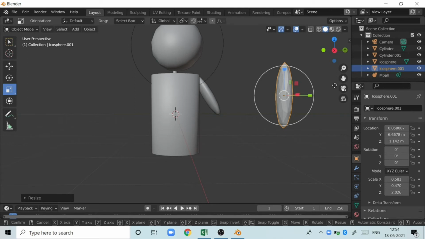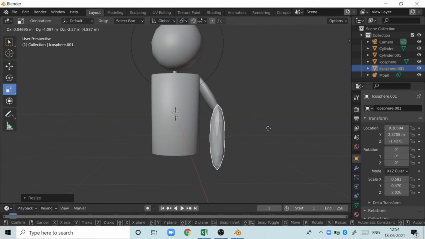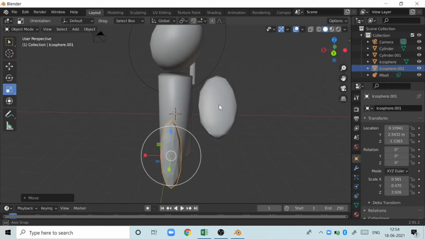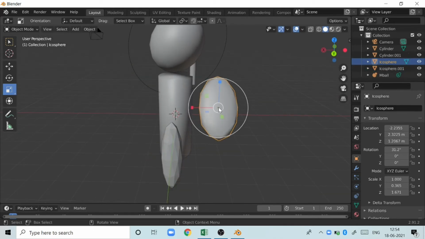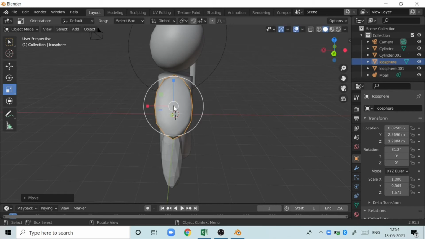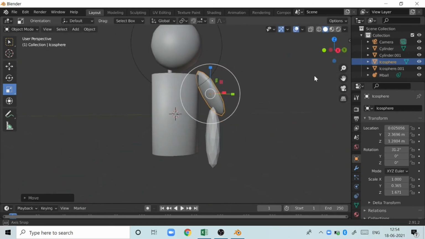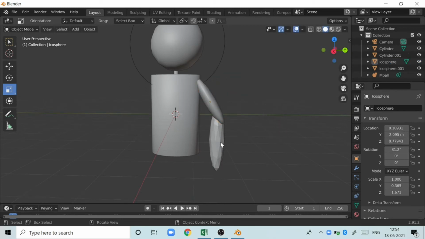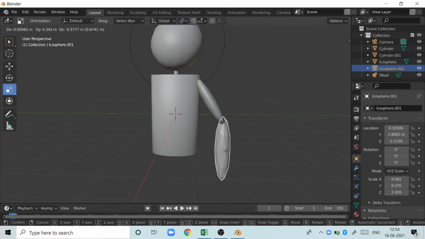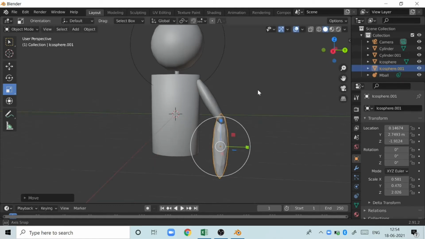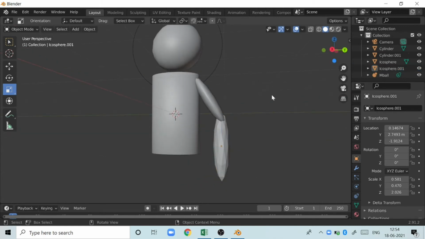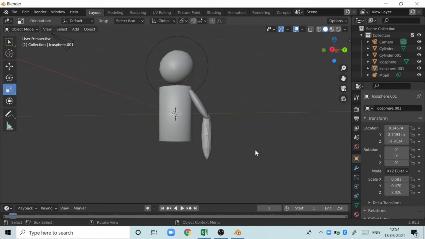Hit the G key on the keyboard, grab it. Now you can see it's not attached. You can see both the things are not attached. You can just hit the G key and align it. Now you can see it's attached but only a little bit, so we'll just insert it into the body. Now hit the G key and insert it. You can see, so this got in the hand. So this looks like a hand but not a very good hand.